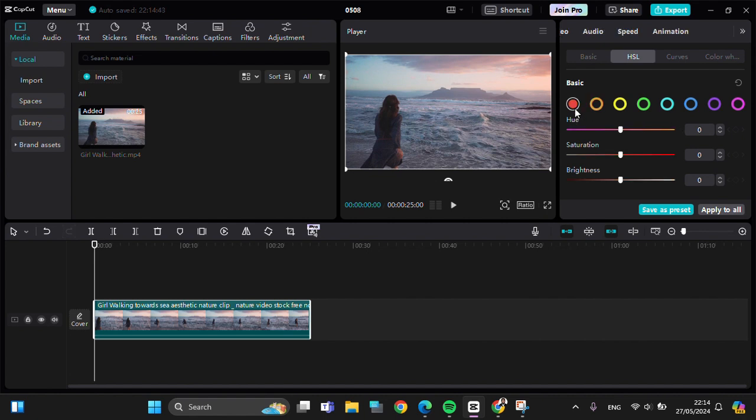As you can see, there are some colors we can adjust, and for example, I'm going to make it more red and more orange. So I'm going to select the red color first, then I'm going to increase the saturation, and I'm going to decrease the brightness. And for the orange color, I'm going to increase the saturation as well until 100.